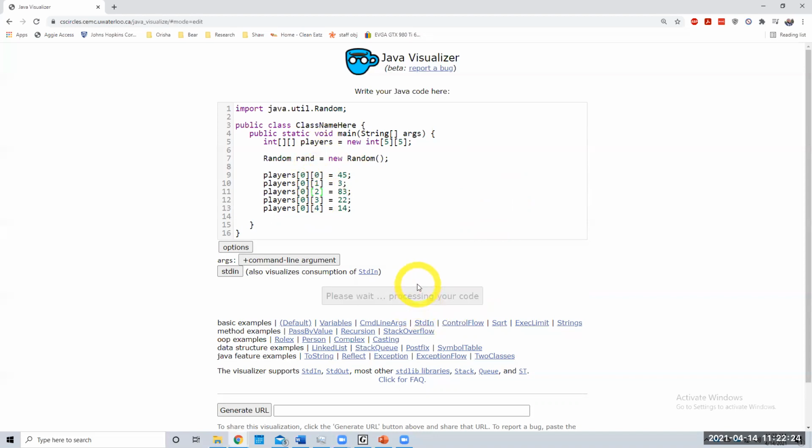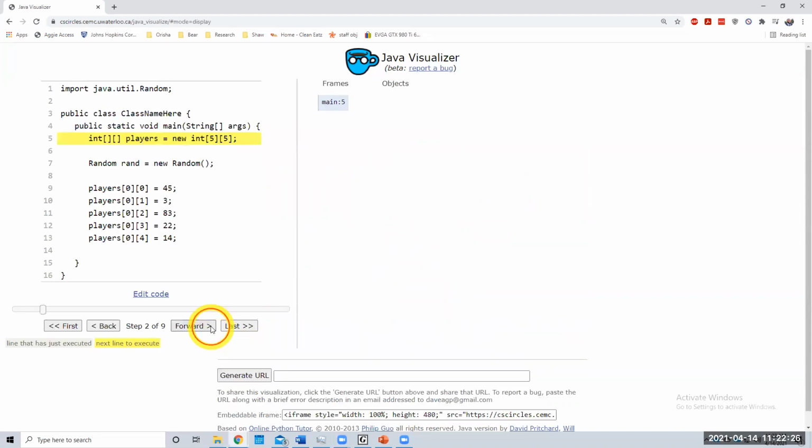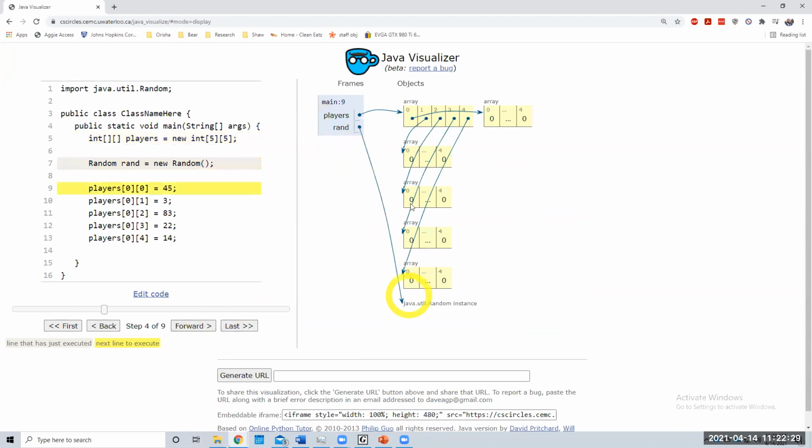So let's visualize this. We create a random object. And you recall again, our array in memory is an array of arrays. So players points to an array. That array, each index points to another array. So index 0 points to this array over here. Index 1 points to this one. Index 2, this one down here. Index 3, this one down here. Index 4, this one down here. Okay?